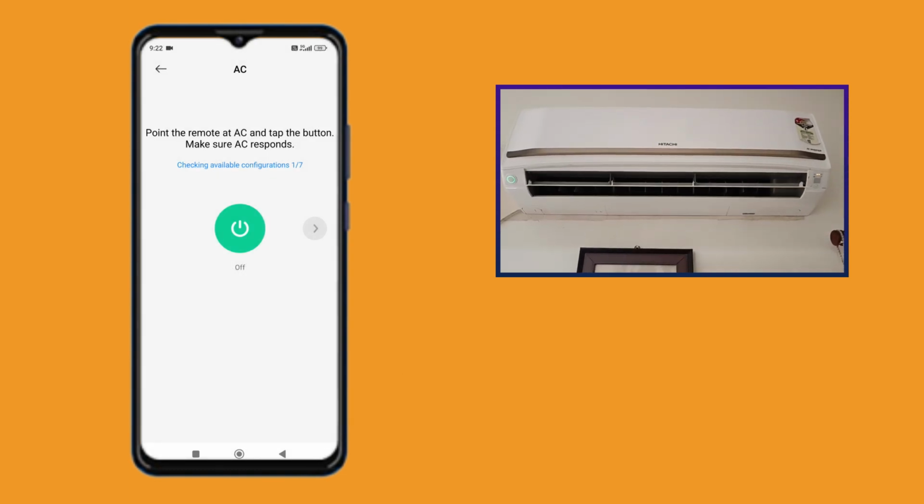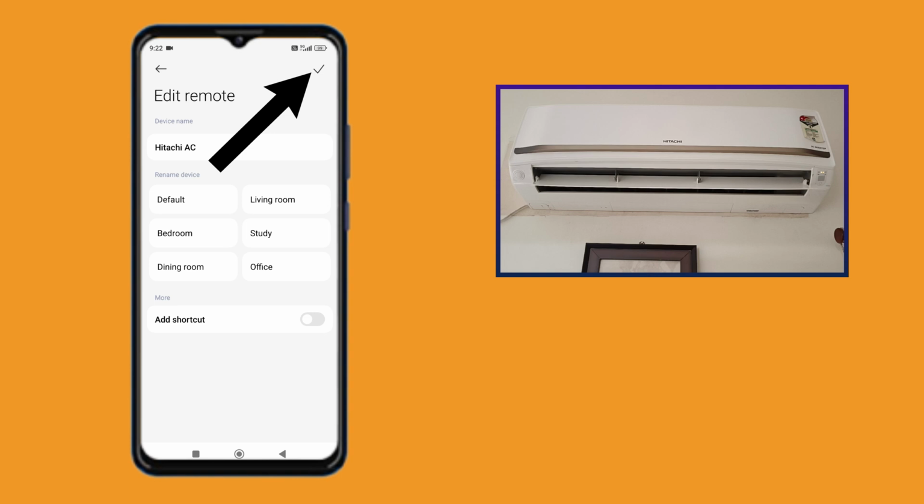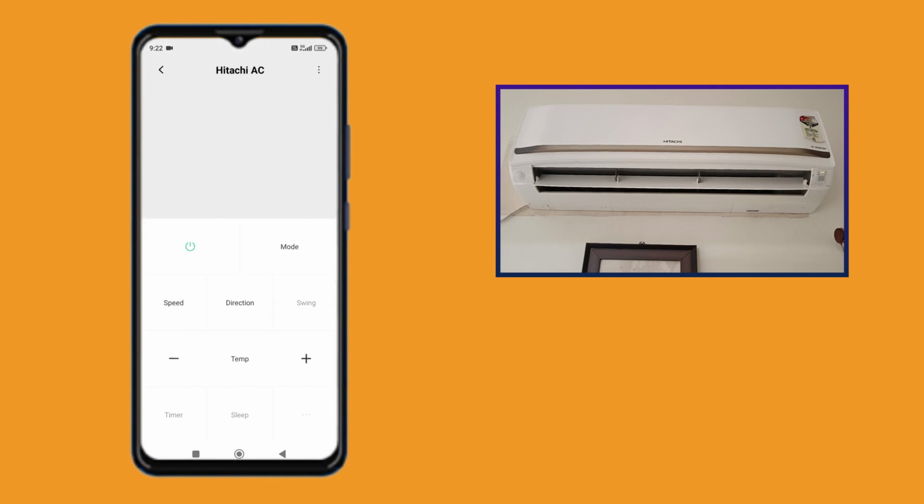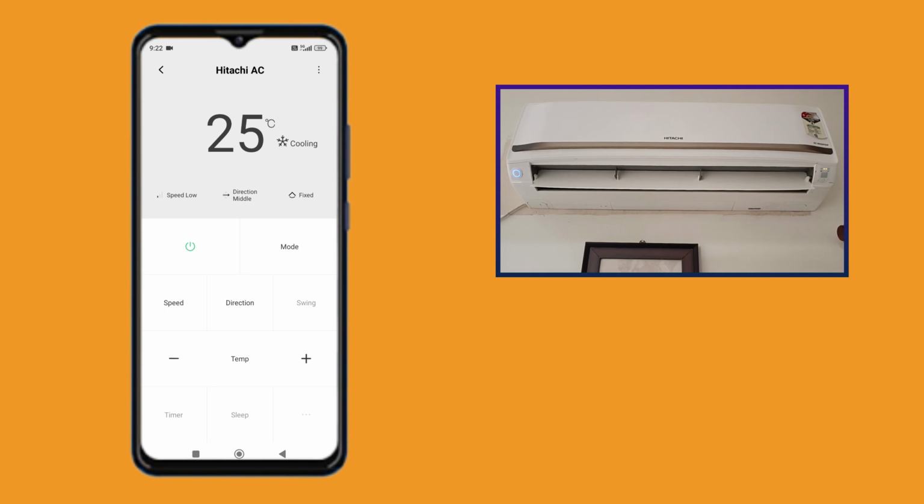After that, press the power button again. Now you can see on the screen, has the device turned off, so say yes. Now on the next page, touch the right symbol. After that, your AC remote will be completely made. You can easily use almost all the functions of the AC in an emergency.